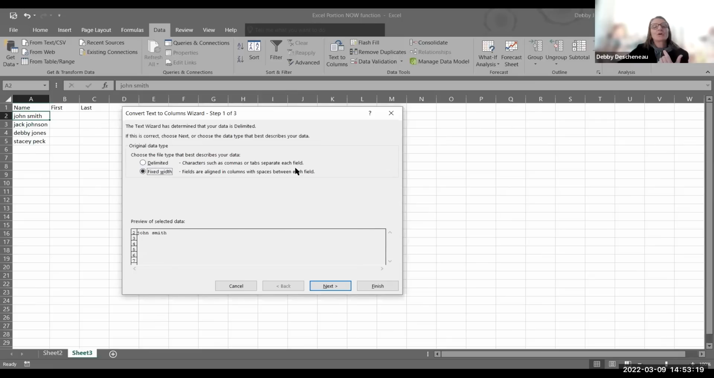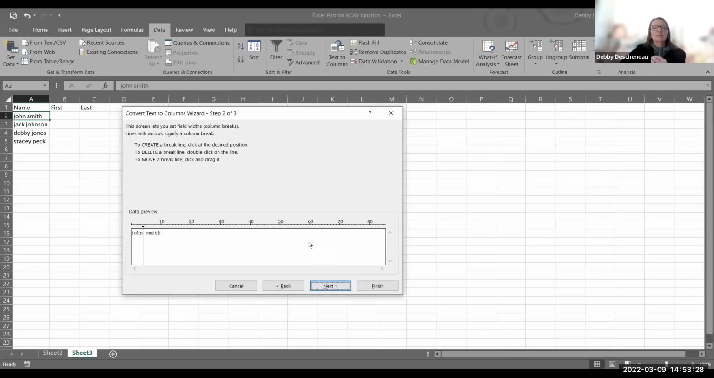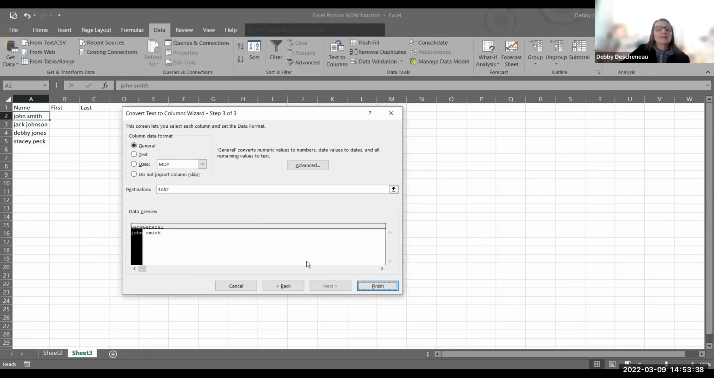Up here is for commas in between. This is for spaces. So you do the fixed width. It's showing you what it looks like, and then you go through the prompts. You're going to tell it, I want you to create a blank, right? So I want this one in, I want this to be John. And then I want Smith to go here in the next column.